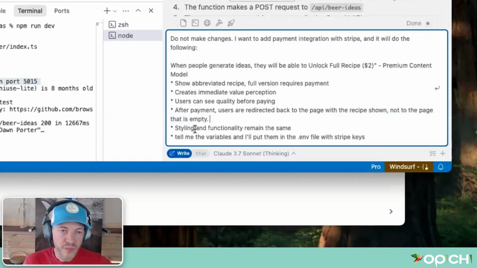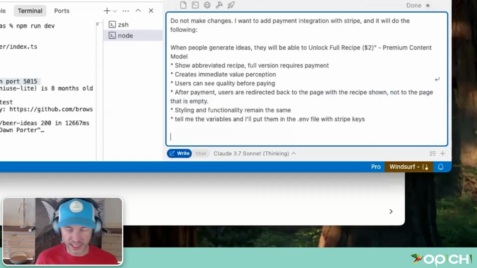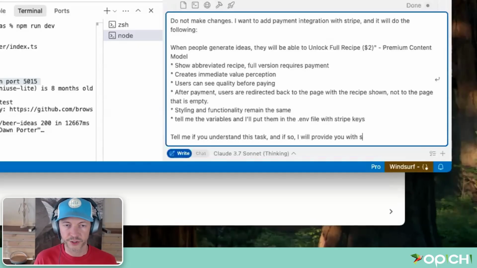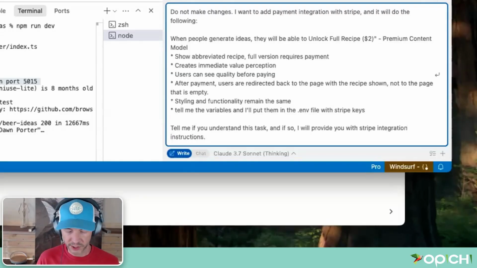Want the styling and functionality to remain the same, and then tell me the variables and I'll put them in the .env file with Stripe keys. Okay. Last thing I'm going to do is tell me if you understand this task. And if so, I will provide you with Stripe integration instructions. And then finish with do not make changes.